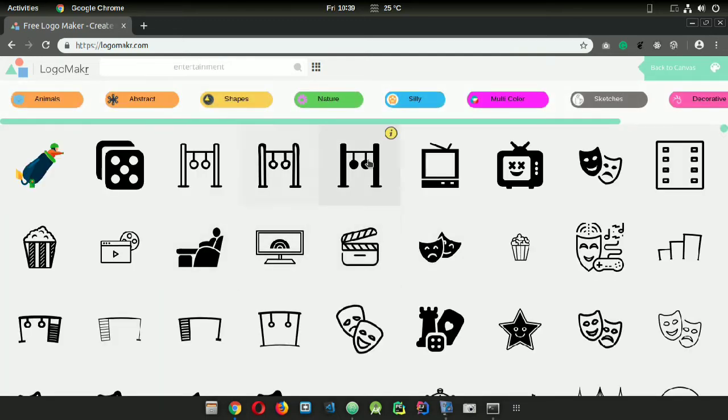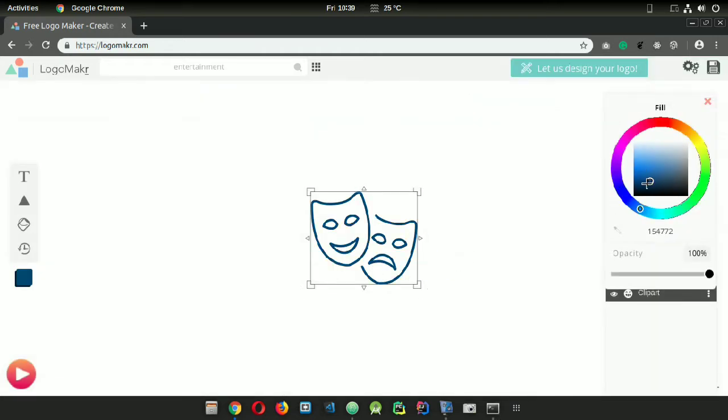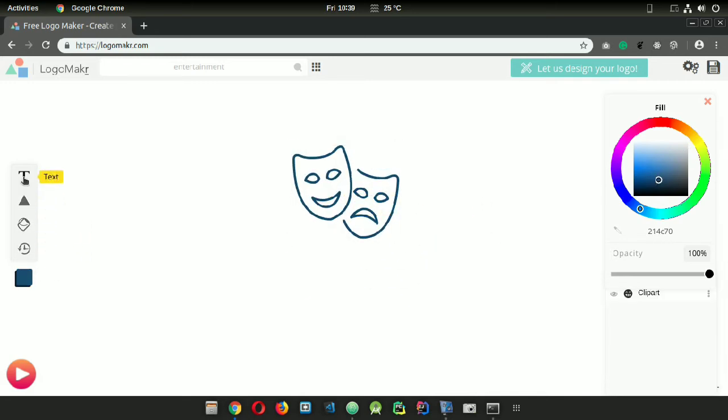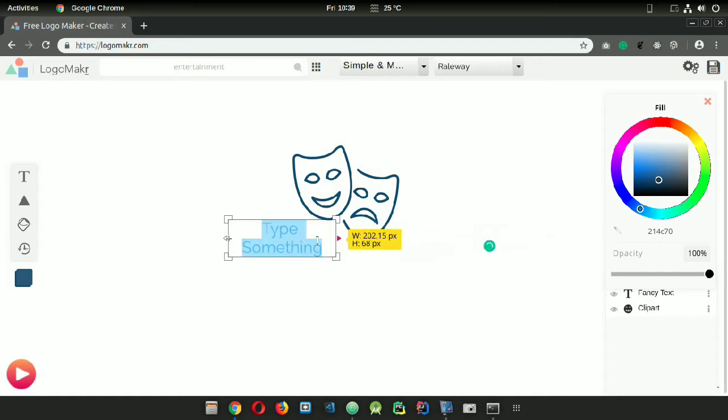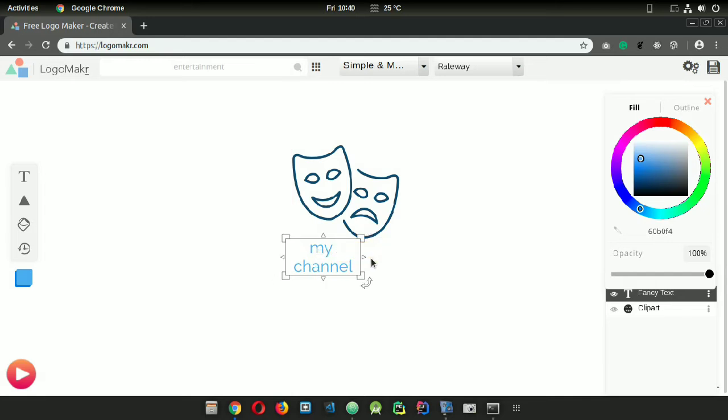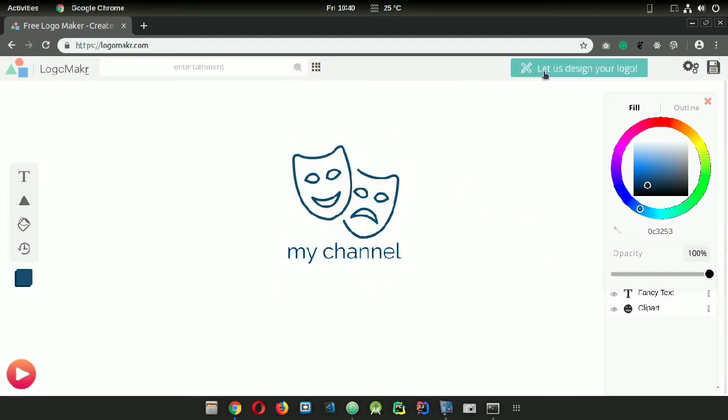You can search using your keyword, like entertainment or games or anything you need, and you can find various types of logos out there. I'm choosing a logo, and you can color it from here. You may add text just below or beside your logo. I'm adding just text below my logo, that is my channel name, and you can write anything here. So here it is, my channel.